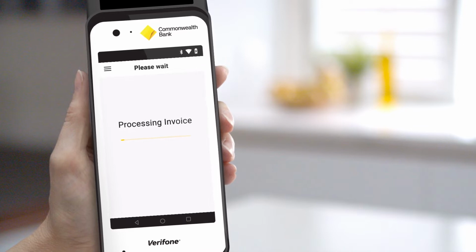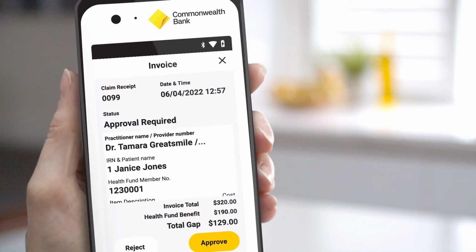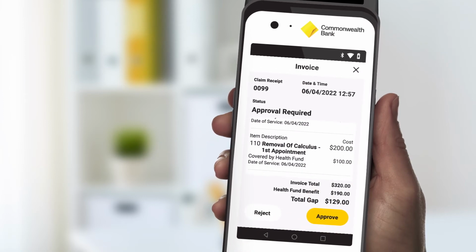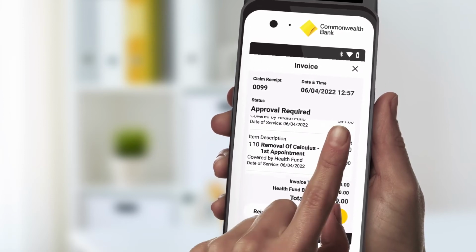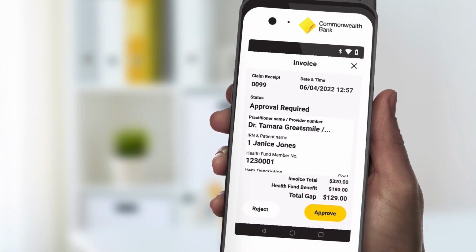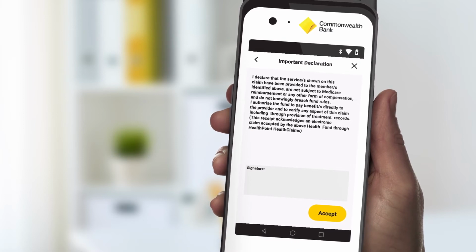The details will be sent to the private health insurer to assess the claim, and an invoice is created with a breakdown of what's covered by the health fund. Hand the terminal to the patient to review. They can scroll to review services, the total health fund benefit and total gap, and either reject or approve the transaction. There's no need to print and store a physical receipt.